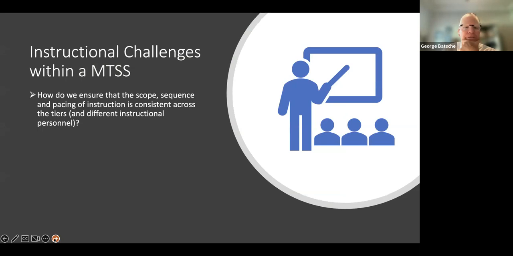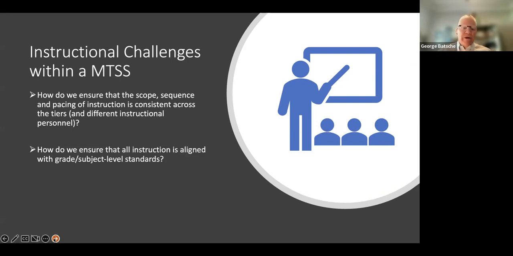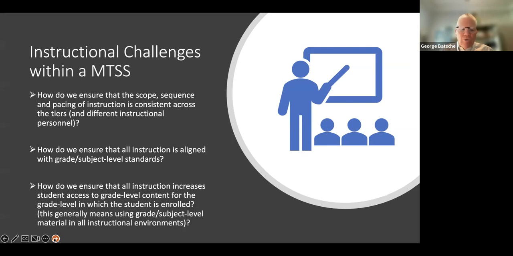So, instructional challenges within MTSS. How do we ensure that the scope, sequence, and pacing of instruction is consistent across the tiers? And is there understanding and consensus that the scope, sequence, and pacing of instruction for all students is determined by the scope, sequence, and pacing of tier 1? How do we ensure that all instruction is aligned with the greater subject level standards? That was a question that I asked Anna earlier in the chat box. Is the instructional planning aligned with either common learning goals or grade level or subject area standards? This is a biggie for kids with disabilities and for kids who are English learners, for sure. And last, how do we ensure that all instruction increases student access to grade level content for the grade in which the student is enrolled?